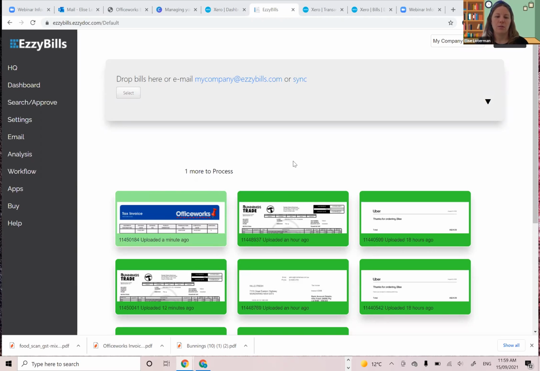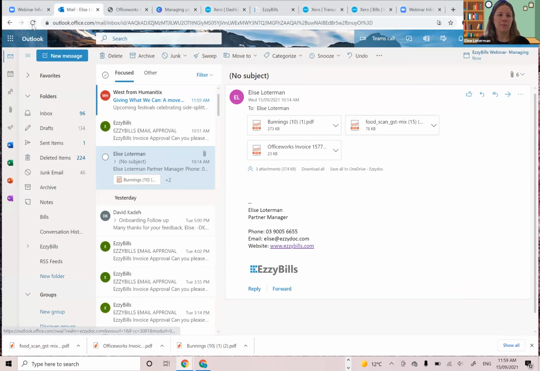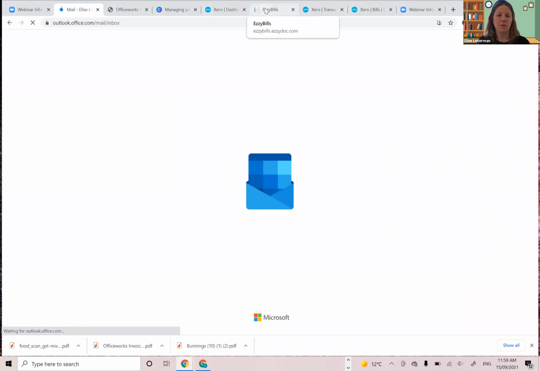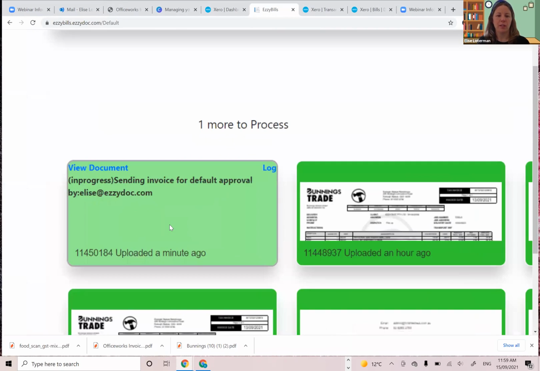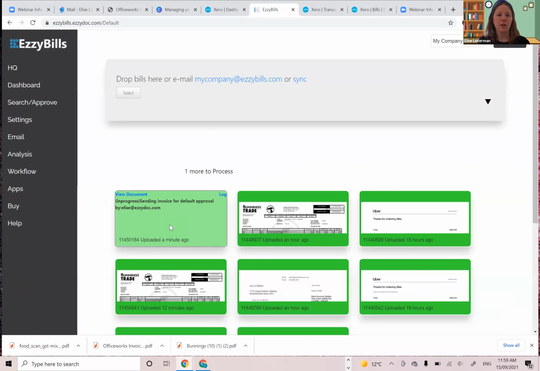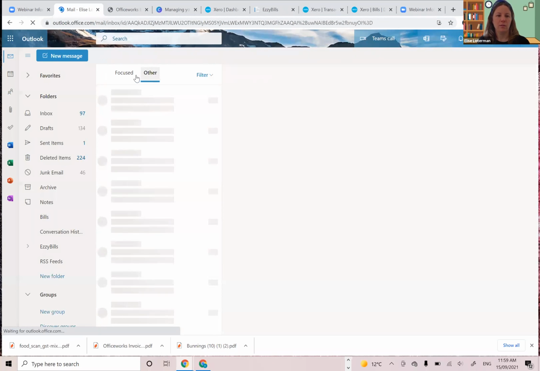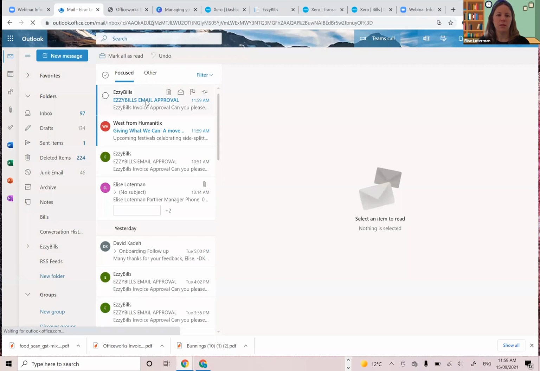Okay. So we'll just give that another couple of seconds, and soon we should see that they have sent an email to me waiting for approval. There we go. That email has come through. Or not. There we go. So we can see on the tile sending invoice for default approval. So as the approver, I should be receiving that email momentarily. There it is.